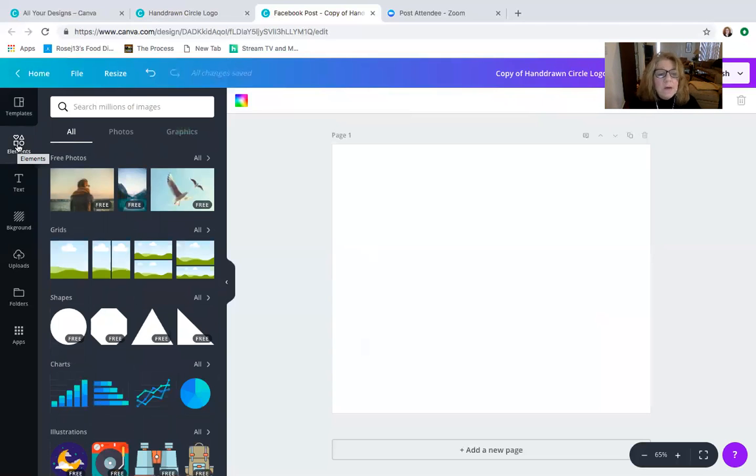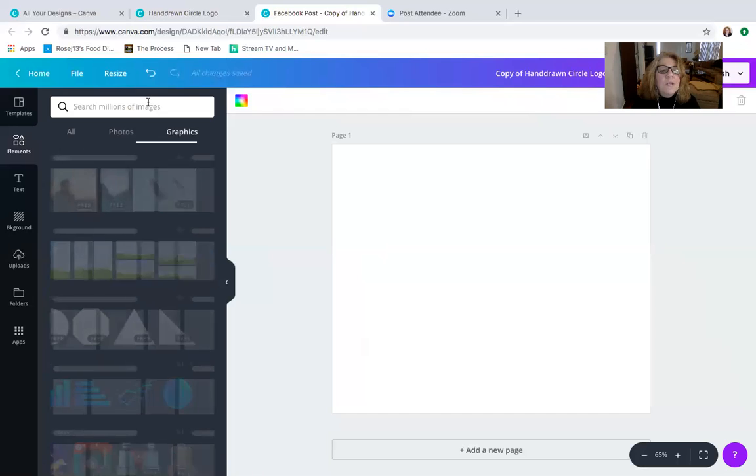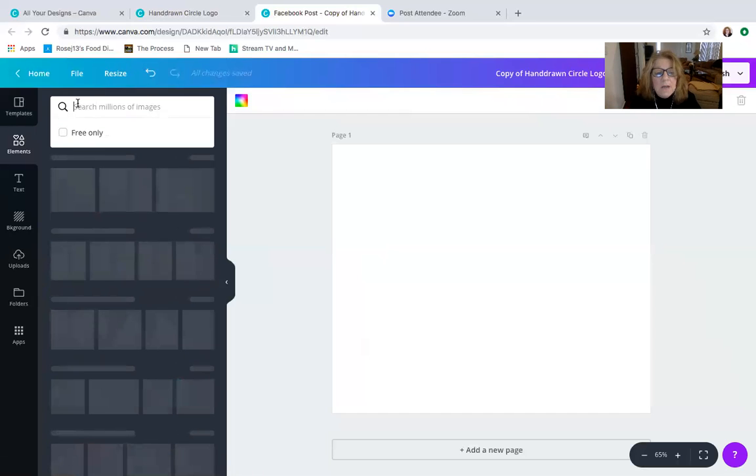Now, the elements are so important in that you're going to use them for so many exciting things. So like if you wanted to frame something, if you wanted to create an arrow, I often add little hearts to my posts. Again, you can search for what you would like. So if I wanted to, for example, and I'm going to show you as we create our first design, if I just wanted a rectangle.